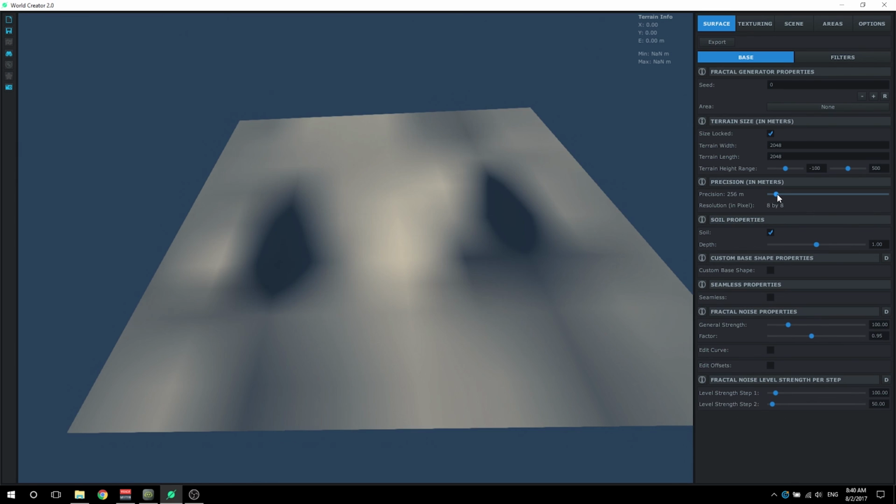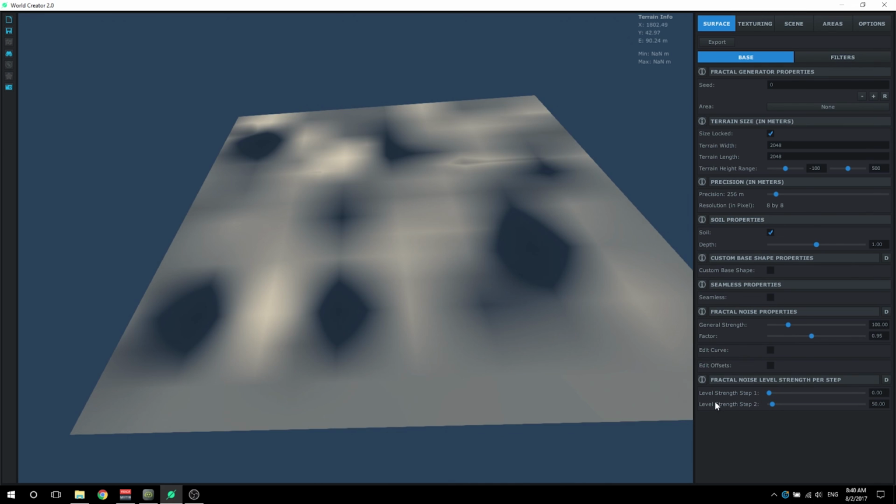precision to 256 meters. Drop the first level step, and the second level step is set to 50. So it's half of the 100 that we had before. And you can see these same blobs appear right here, but now it's every 256 meters. So you can see this little square that was 512 is now 256. And this square that was 512 is now 256, and so on.